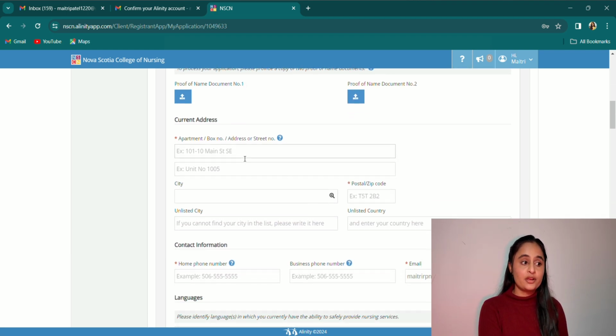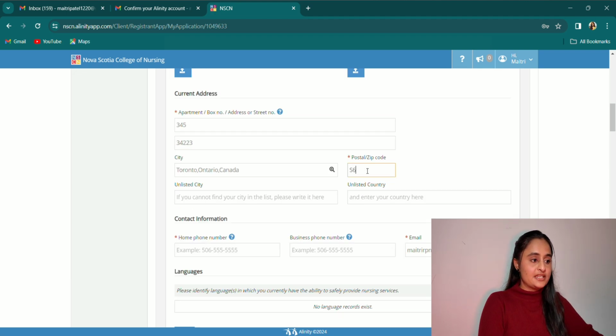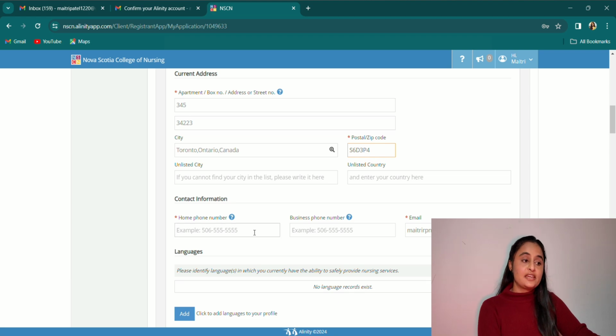Then here, your current address. So I'll write anything right now. Then your phone number. You need to give 10 digits of phone number. Then business phone number is optional, so we don't need to give. Email address, it's already here.